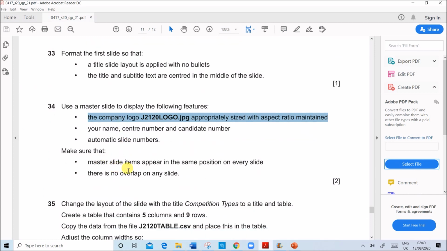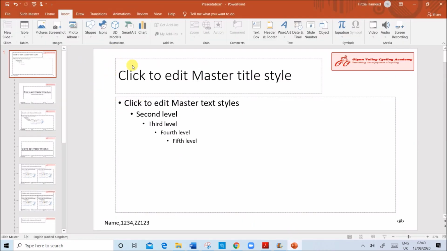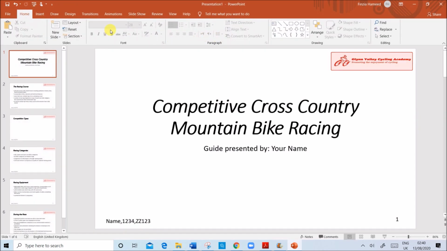Make sure that master slide items appear in the same position on every slide. There is no overlap on any slide. So now you can close the master view. For that, click on slide master, close master view. Now you can see the logo and the names and the slide number.